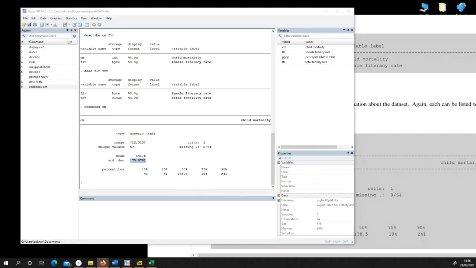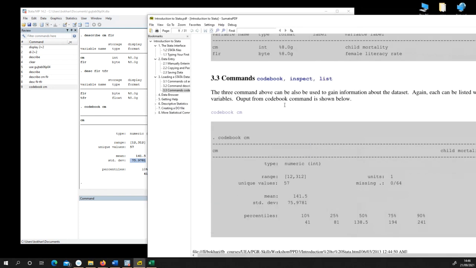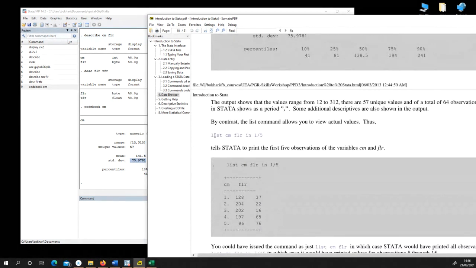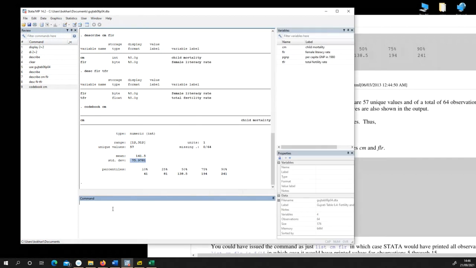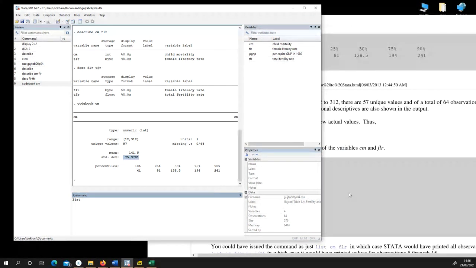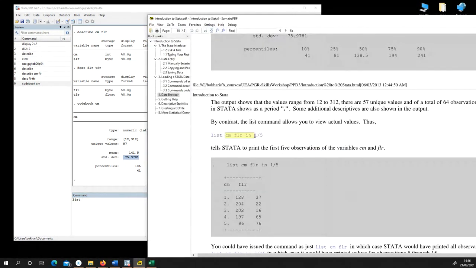Okay, sorry for stopping that, but I needed to make sure about something. Okay, the next is inspect. You can do that on your own. I'm going to show you the command called list. So if you do list, and then type the name of the variable, like this.